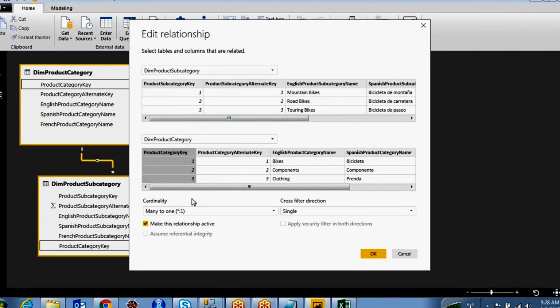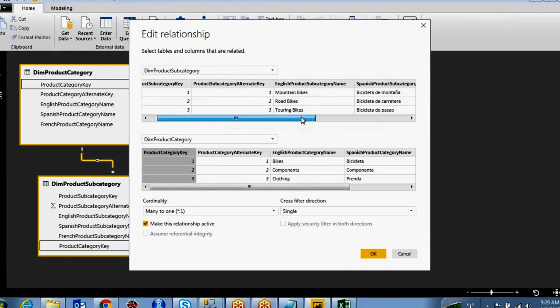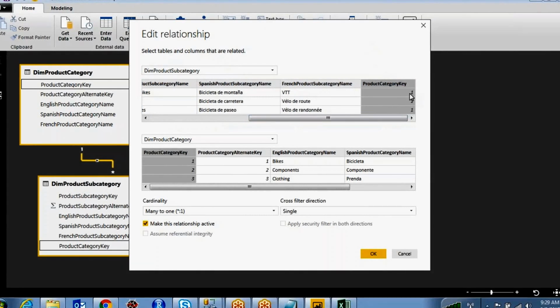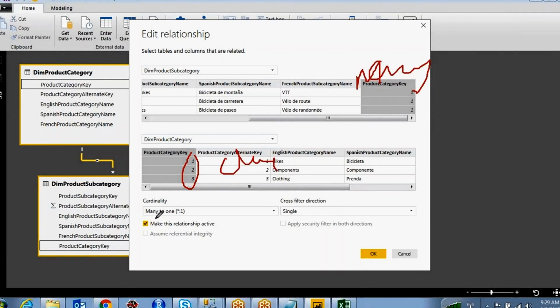So here it is, many to one. Many to one means dim subcategory. In subcategory items, we have the category key many number of times, it is repeating. If you observe over here, 1 1 1 1 1 1 1, it is repeating a number of times. Here, how many times is 1 repeating? Only once. Here there are many, here it is only one. So that is the reason the many to one relationship has been created.